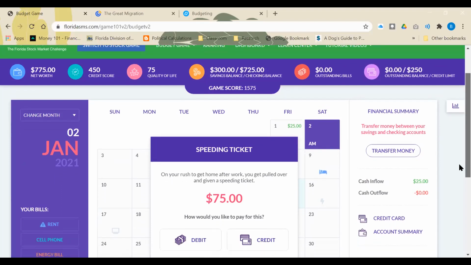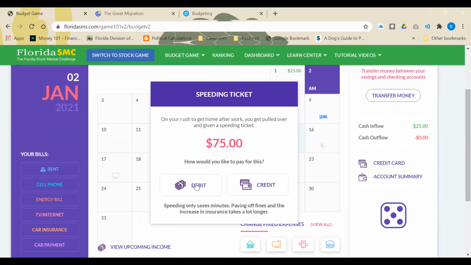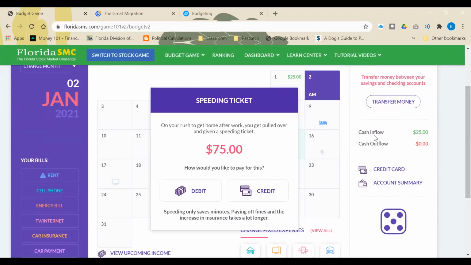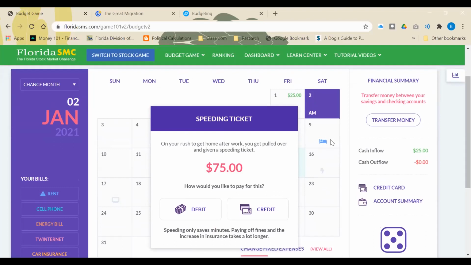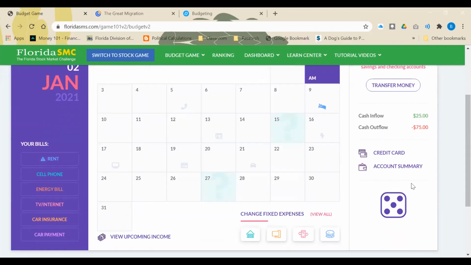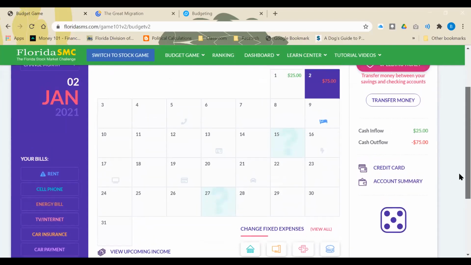But now I have to make a decision. Do I pay with my debit card or with my credit card? I don't have any balance on my credit card yet. I have this money in my checking account, $725, but I also want to take notice that I have rent due next month. I've got issues, so I'm going to pay with my debit, and that takes over that responsibility.